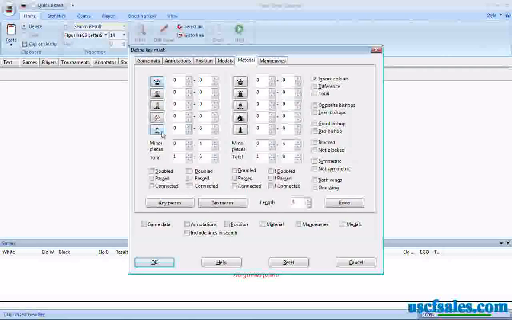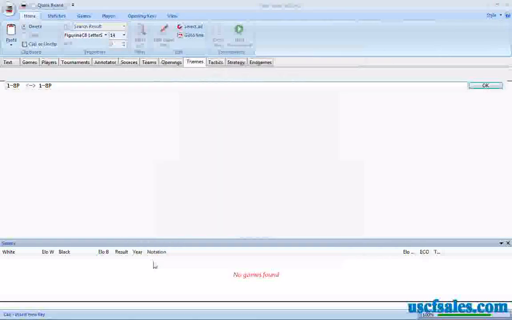What I want is pawns 1 through 8, pawns 1 through 8. No pieces, no queens, no rooks, bishops, or knights. That's all I have to do, is 1 through 8 for the pawns here. And then go to OK. And you click OK. And instead of searching, it presents you with what your key is going to look like. This says 1 through 8 pawns against 1 through 8 pawns.